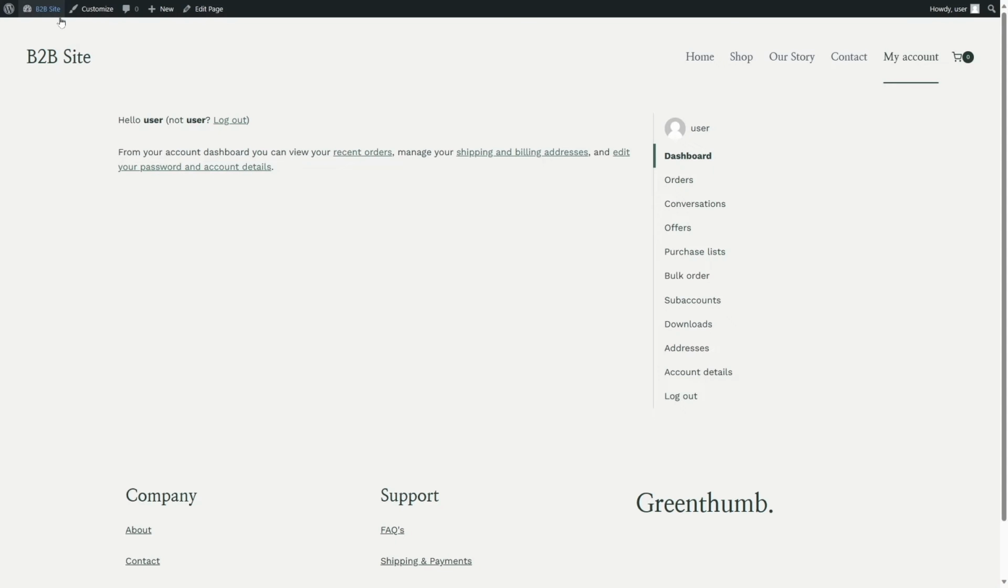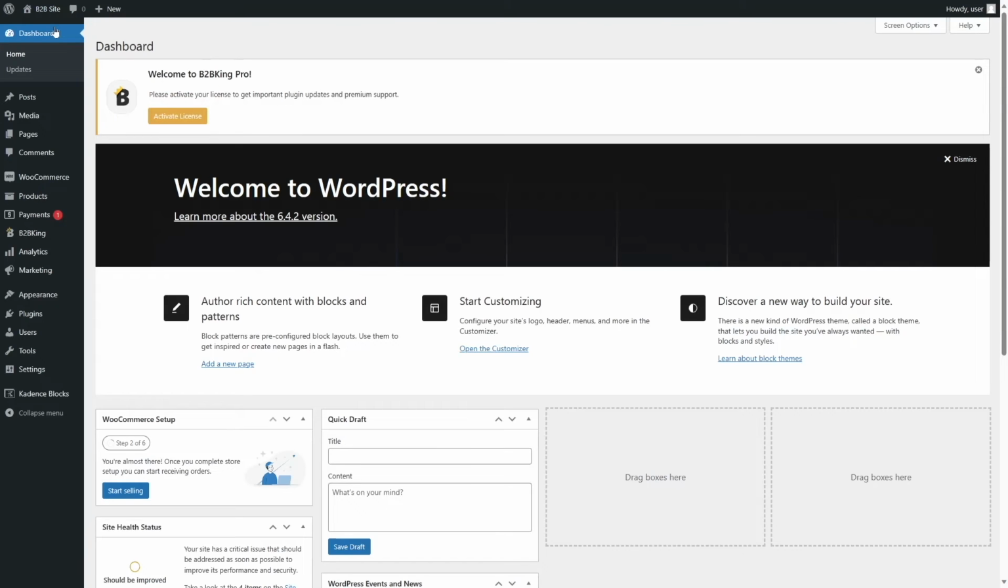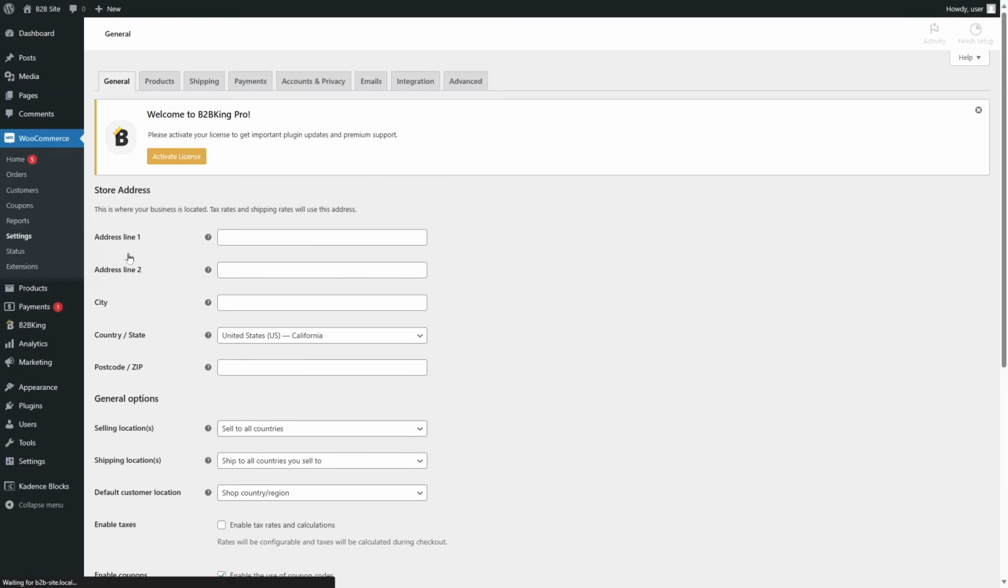Okay, so from here, we're going to go back to our dashboard, and first we need to enable the account creation process. So we're going to go to WooCommerce and we're going to go to settings.